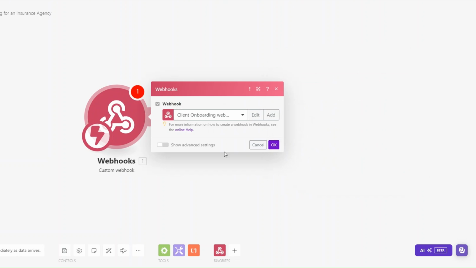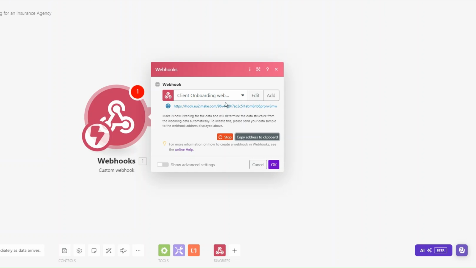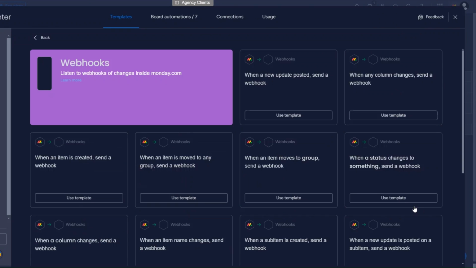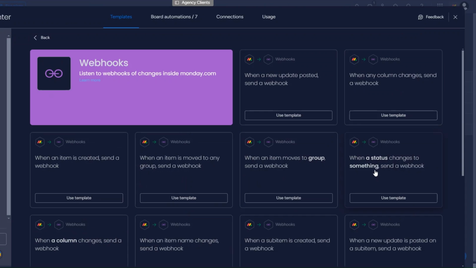Then click on save. Here, I'll copy this address and then head over to Monday. Here, I'll click on integrate. Then click on webhook. And I'd like to send a webhook when the status changes to something. So I'll use this template.